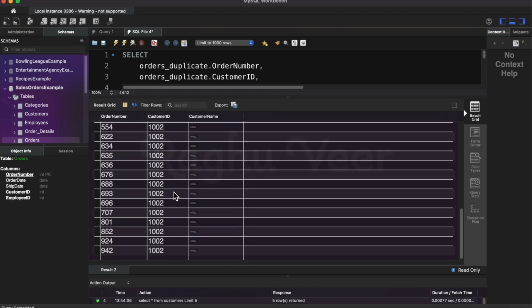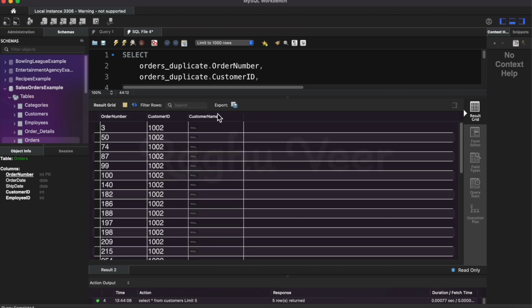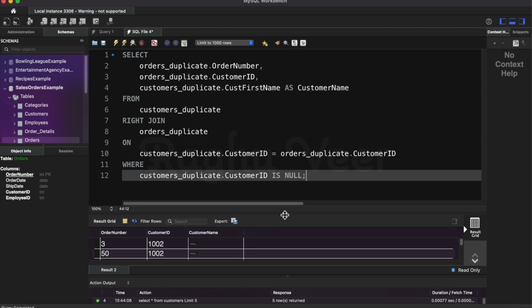Remember, we deleted the customer records of customer ID 1002 from the customers duplicate table. That's why we are seeing null values of customer name in the result. So that's how we could use right join to get missing data from the left table.